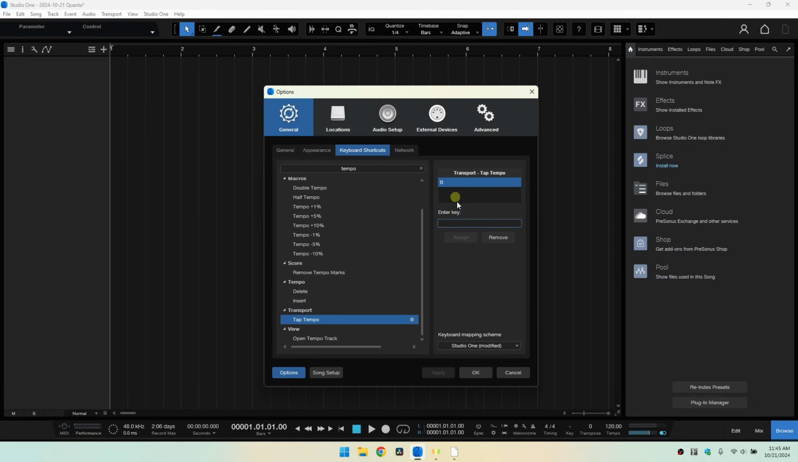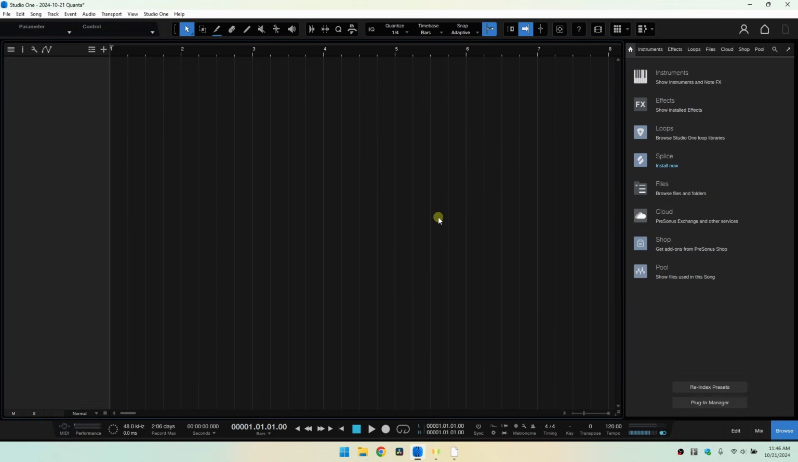If I wanted to remove the B, then I can just click on remove while it's highlighted. And so you can create your own keyboard shortcut schemes, and then you can access different ones here. If you're coming from Cubase or Logic, etc., you can actually change to those shortcut keys as well by choosing here. You can import and export, and export as text. All right, let's go ahead and cancel out of here.